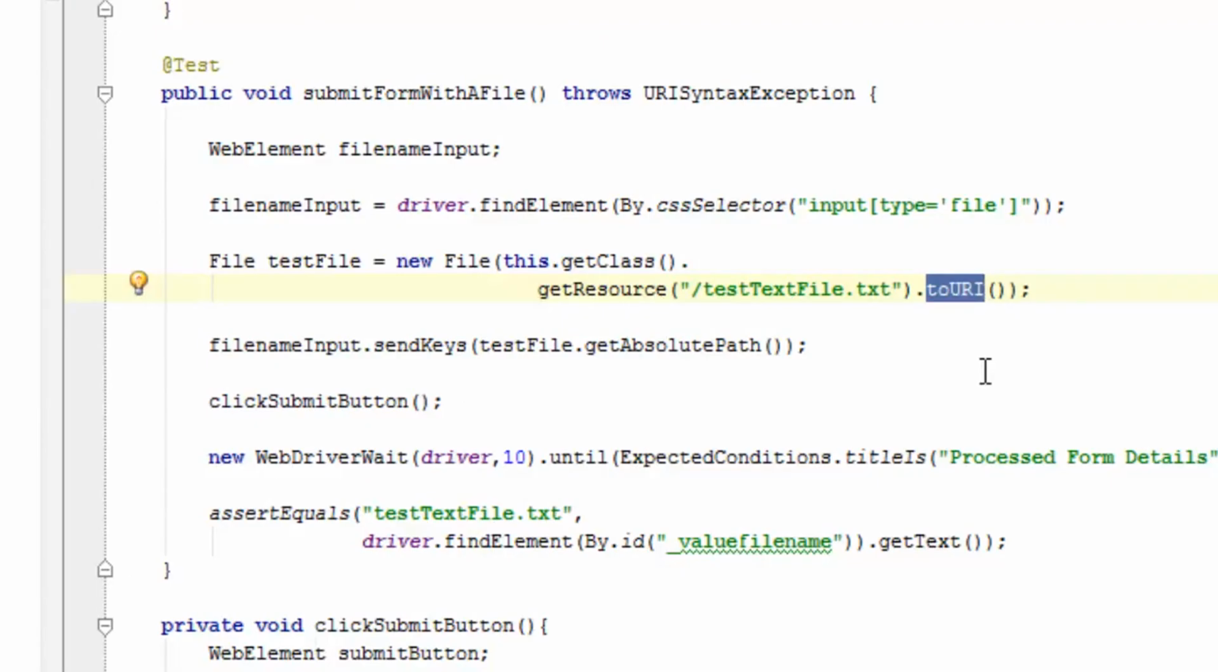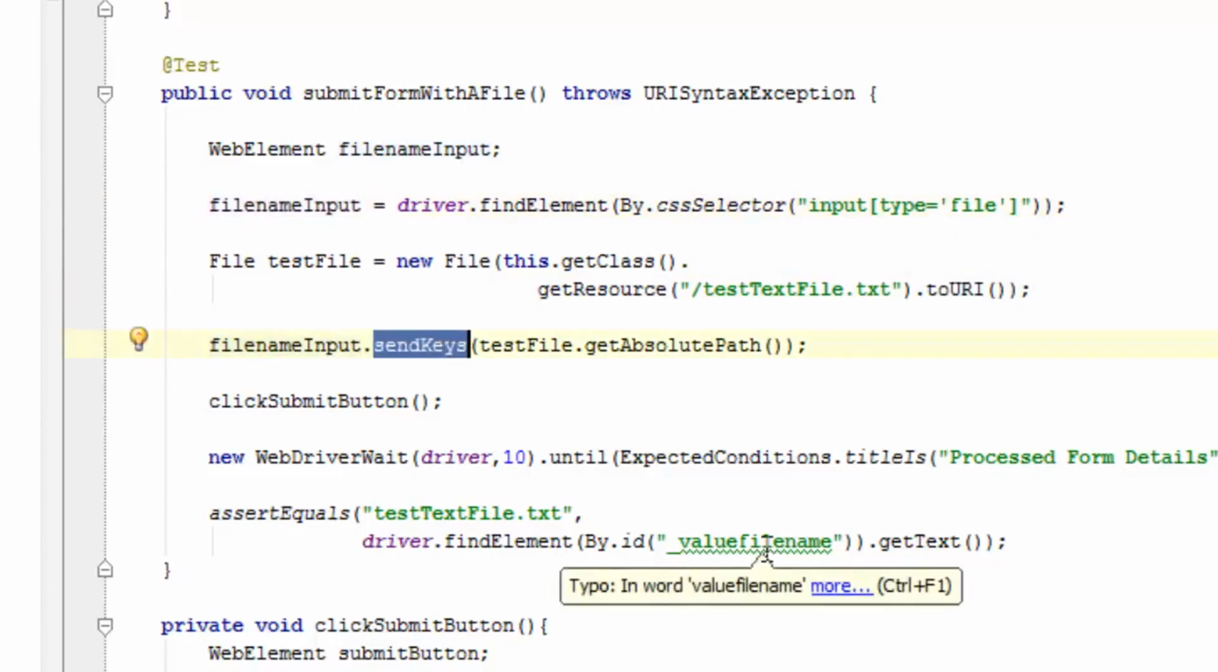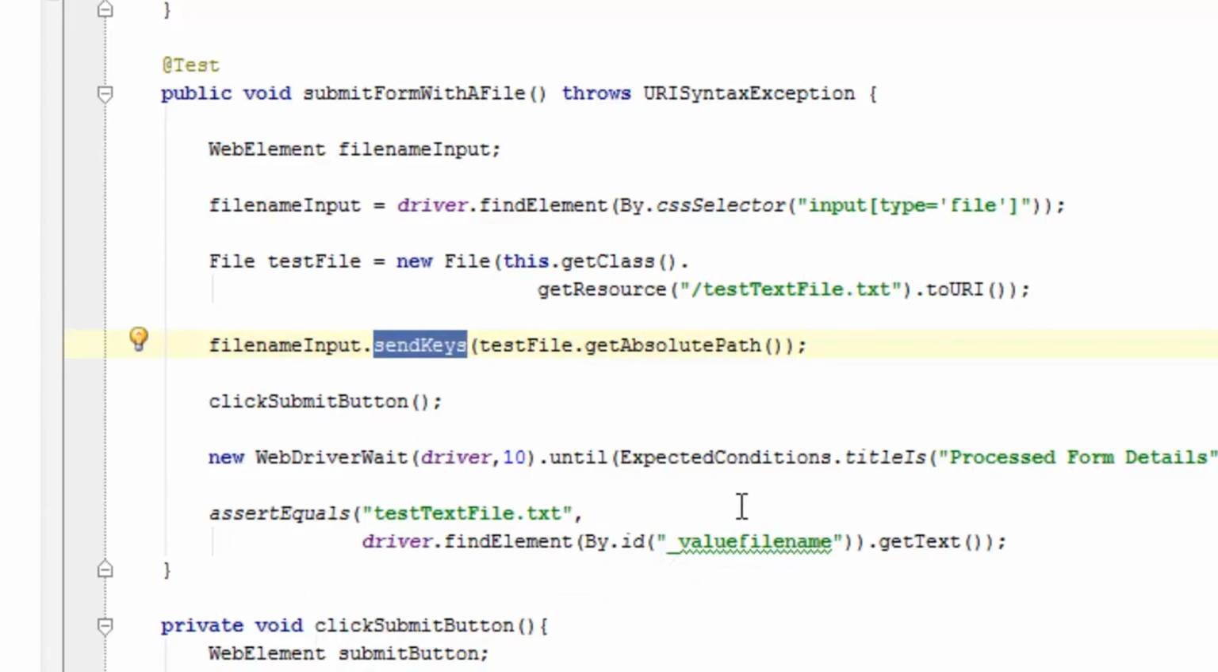Then I just gave the answer away. In the file name input element, I send keys. That's all we have to do. We send the keys into the file box. Then the normal click submit button, wait. Then I'm looking for the file name in the output. So that was sneaky, and I hope it caused you to do a little bit of research to figure this stuff out. But it's fairly simple.